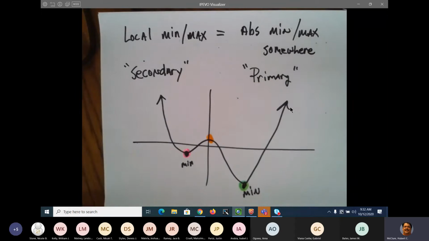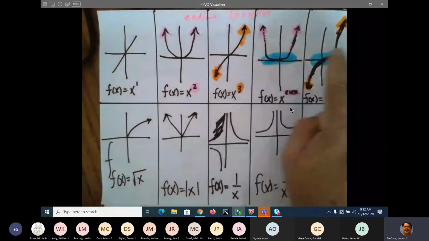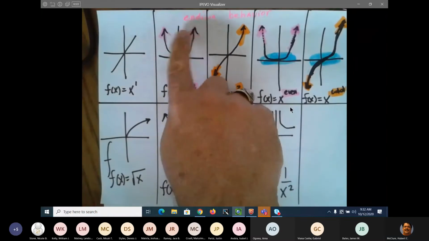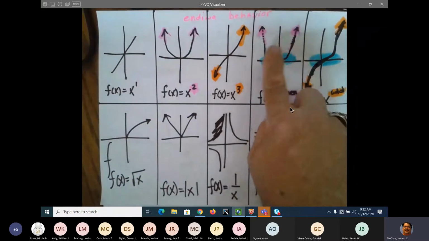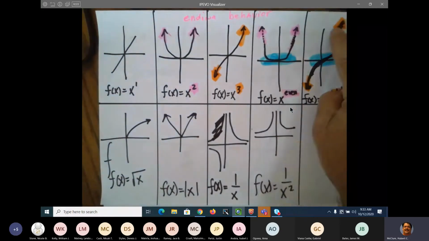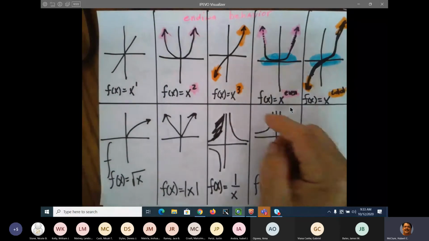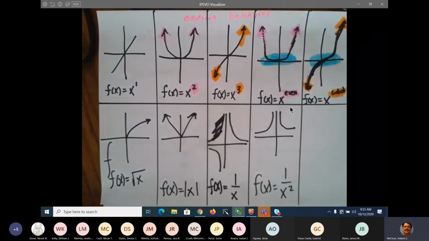Okay, so make sure, one, you know your parent graphs. Two, you recognize ending behavior, which is same direction and opposite direction. X to the even power is the same direction. X to the odd power is opposite directions. That's number one on the test. On standardized test, make sure you know it.